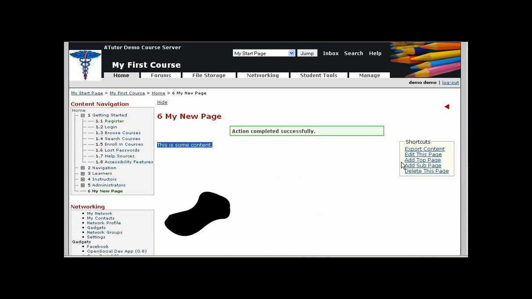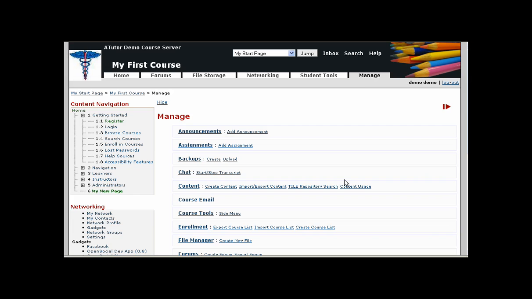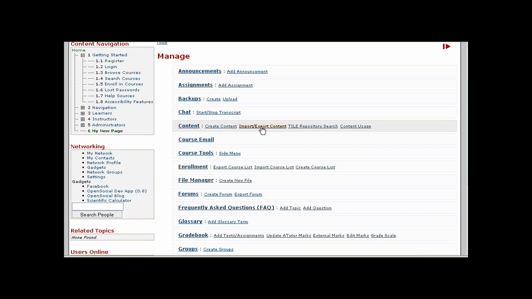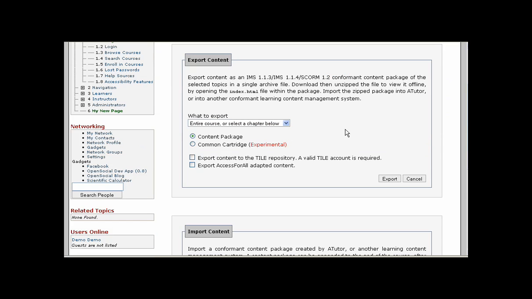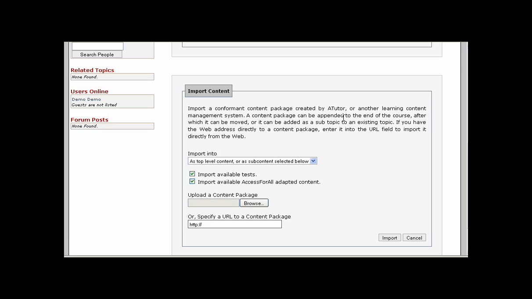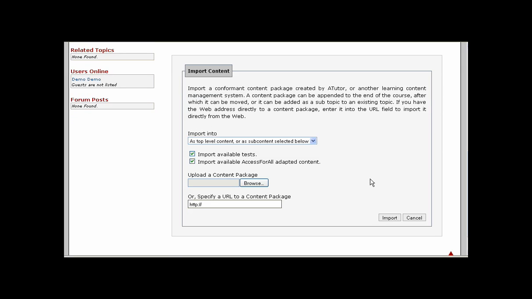So the other ways of creating content, you can import content in standardized formats. You can use the import-export content tool, in this case the export at the top. You can use it to export your content to create backups or share your content or create packages to import into a content repository. Or you can import existing content into your course in those same formats, either as common cartridges or as IMS content packages.